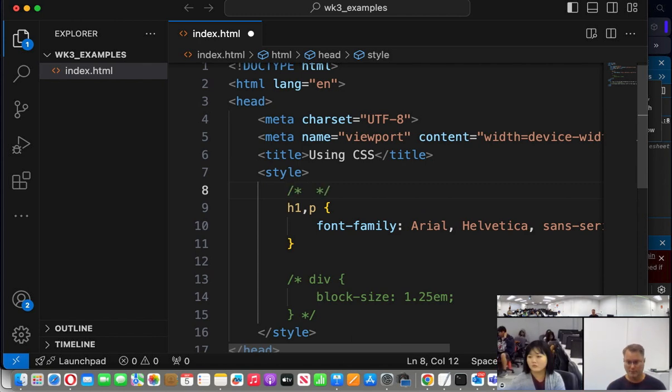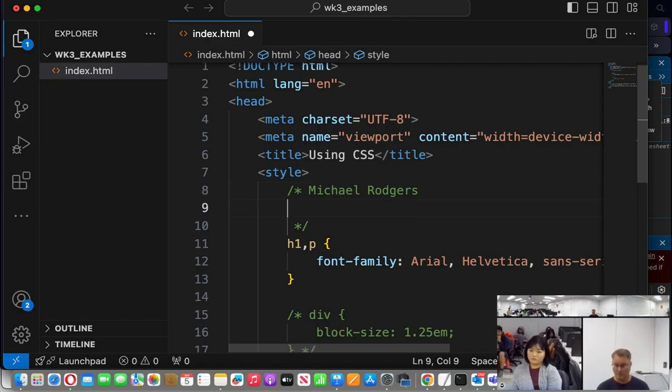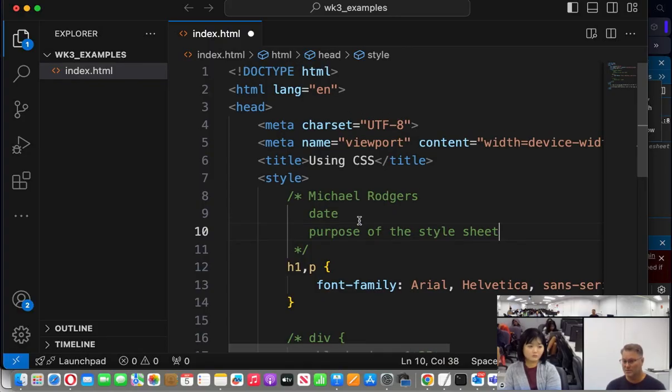So you could have, right, you could say, the date, the purpose of the style sheet. You could have all that at the top of your style sheet.